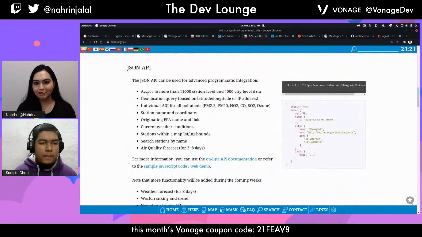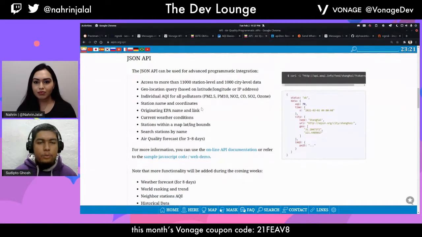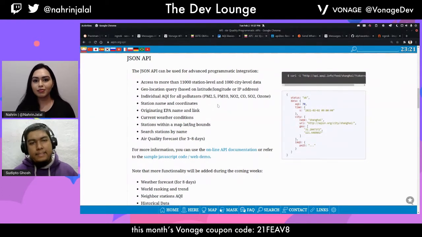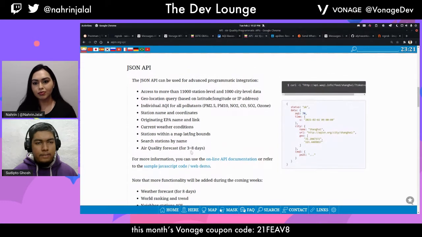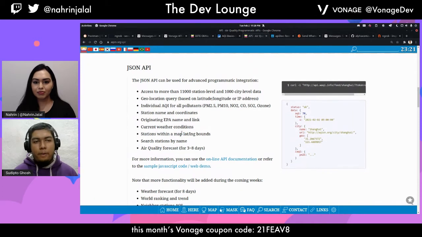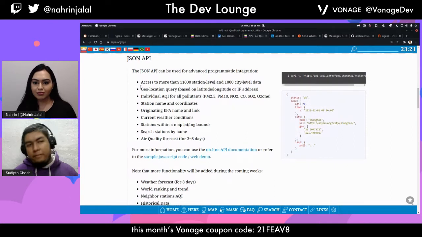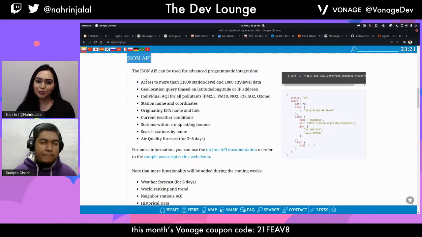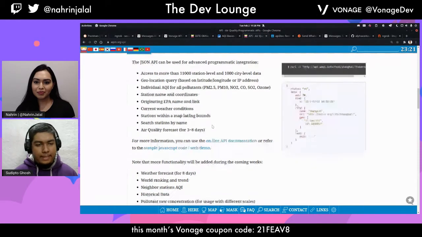If we scroll down this page, we can see that there is a JSON API through which we can get access to weather station level data and city level data for the pollutants and all. All of the environmental protection agencies or monitoring agencies in our countries and cities govern these weather stations. Then there is a citizen monitoring program, which is different from our topic of discussion right here. But for us, there is a JSON API that we can use to get access to weather data.